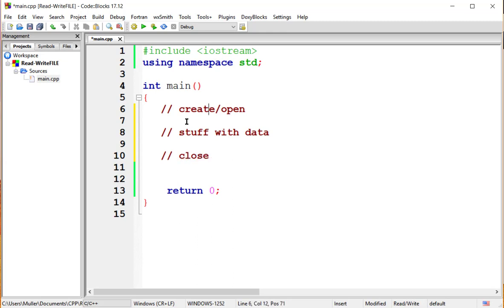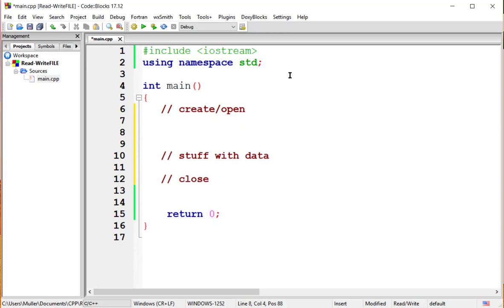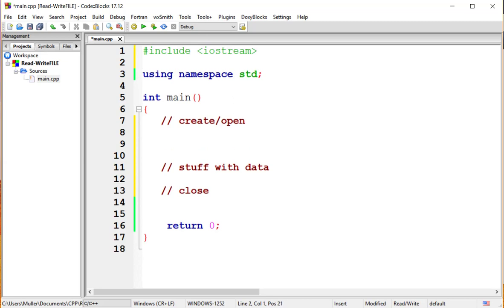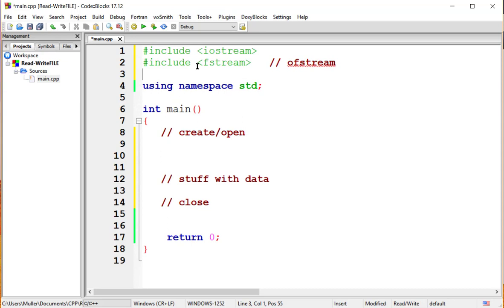So, first thing I want to do is open up a file. However, when I create this main program, I don't really get that for free. So what I'm going to do is there's a header file called fstream, and it has this thing for output, ofstream, output file stream, and I'm going to make use of that in my program.